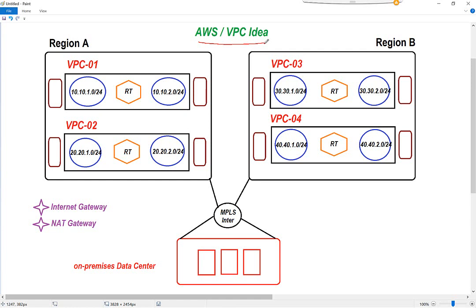So for example, we have region A and region B, which represent very far locations between different cities, different states, something like that. This they call a region. Inside the region we have availability zones. Let's say, for example, region A has VPC 01, Virtual Private Cloud 01. Ultimately, a VPC is considered like a domain for many things on it.